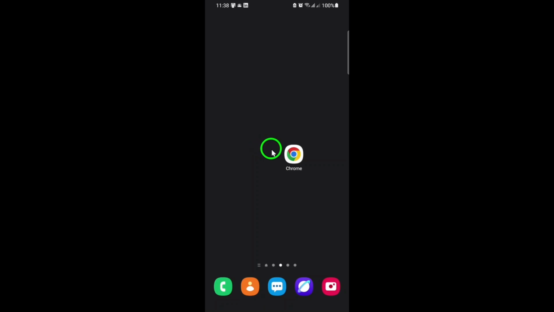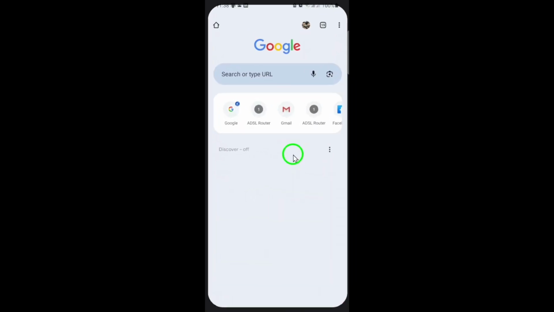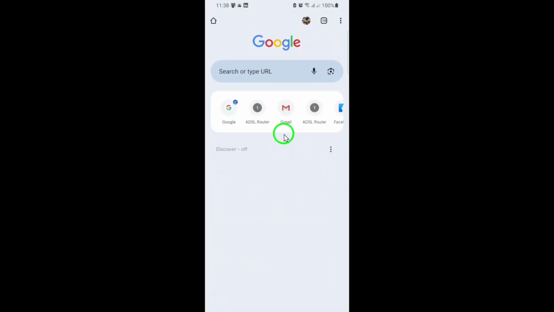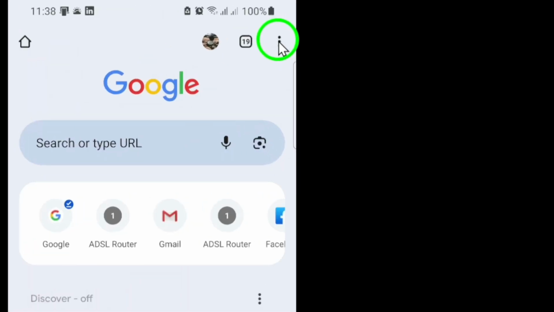Let's get started. First, open the Chrome app on your mobile device. Look for the three-dot menu icon, usually at the top right corner of your screen, and tap it. This will open a menu with several options. From this menu, tap on Settings.